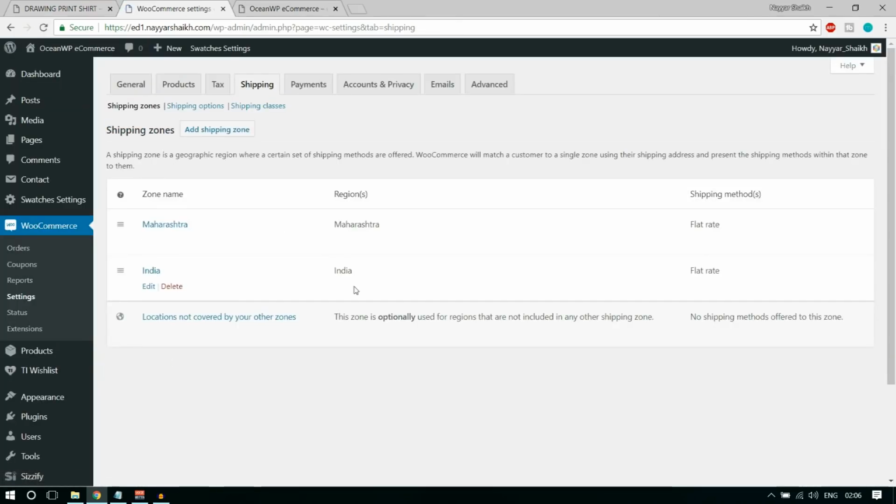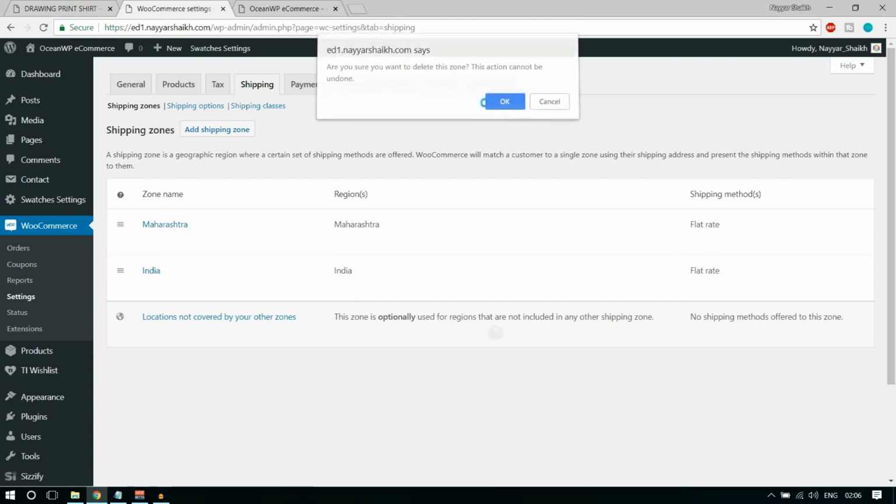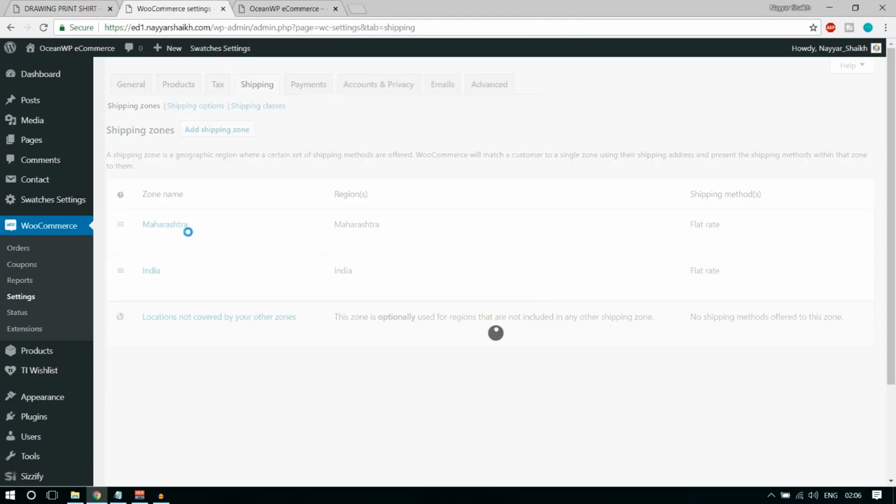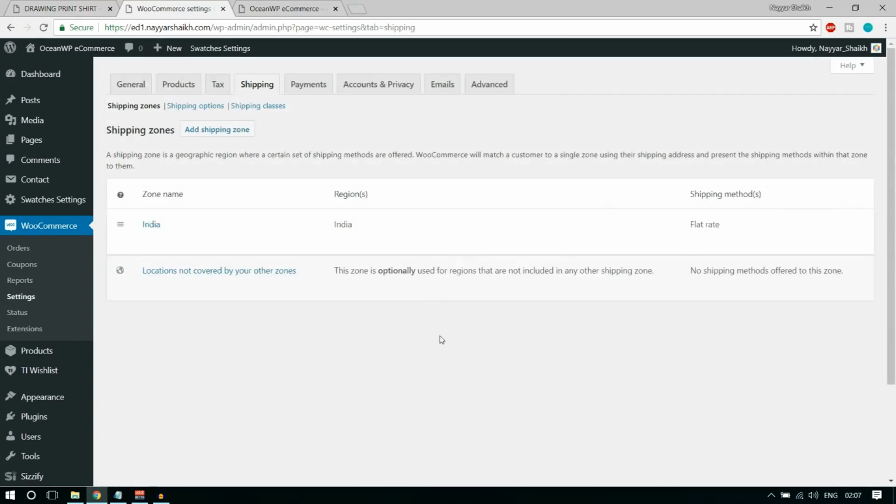Again, come to shipping zones. If you want, you can add some more shipping zones. Okay, it's all up to you. Or if you want, you can simply delete this, and if you want simple shipping costs throughout India, you can have this as well. It's all up to you. Alright guys, so this was the option for shipping cost for different places, for different shipping zones.